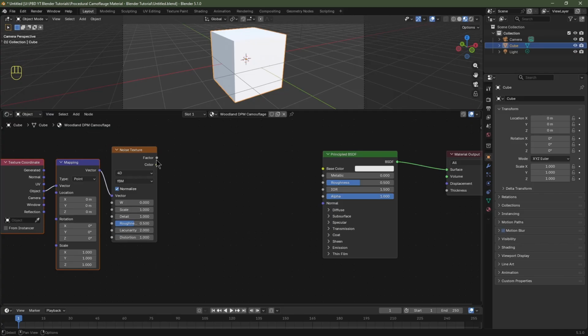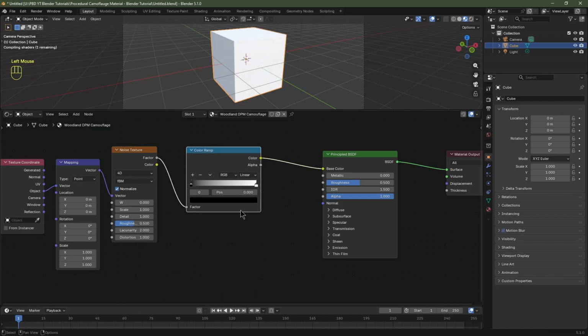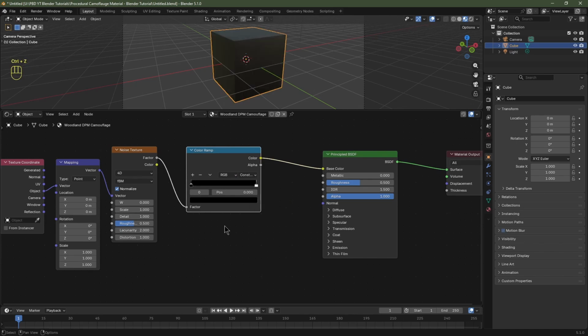I'll then connect the factor from the noise texture into the base colour of the principled BSDF. I'll hit Shift A, we'll go colour, and I'll choose colour ramp. And I pop that in between there. I'm going to change the colour ramp interpolation type from linear to constant. I'll then select the white flag and I'll change the position to 0.5.